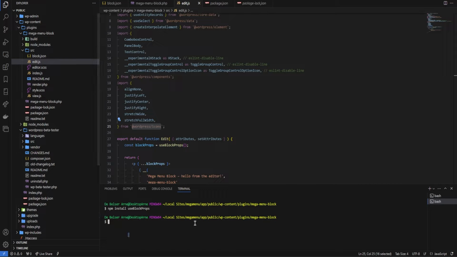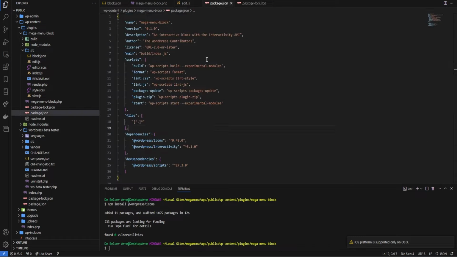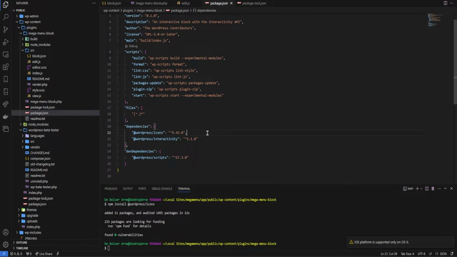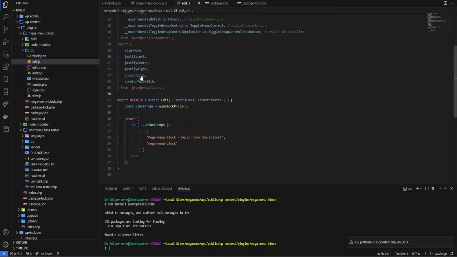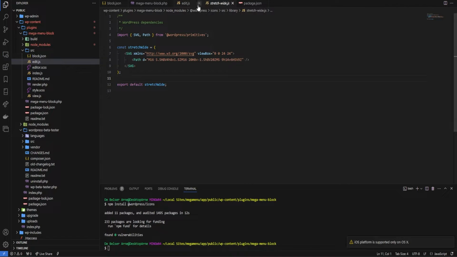I still had to go one level deeper. I was in plugins, but I had to go in the mega menu block, so I have to use npm install. Alright, so now you can see that the WordPress icons are installed. We can use them like stretch wide, and this is just returning an SVG.